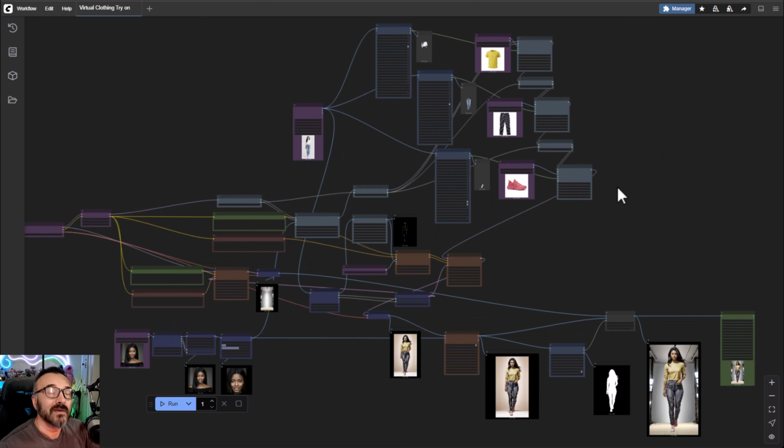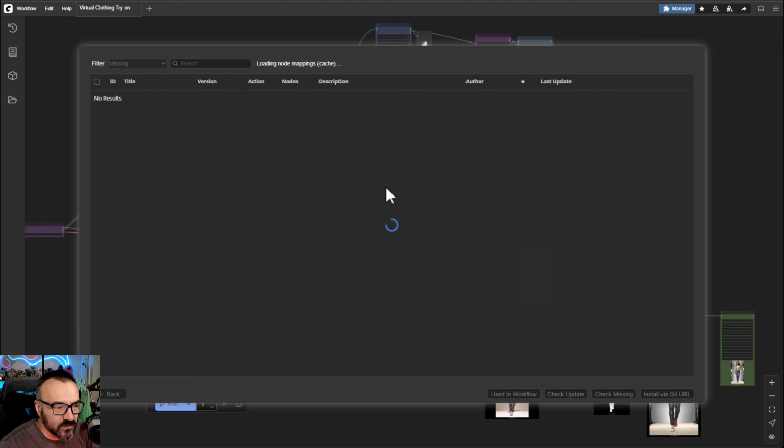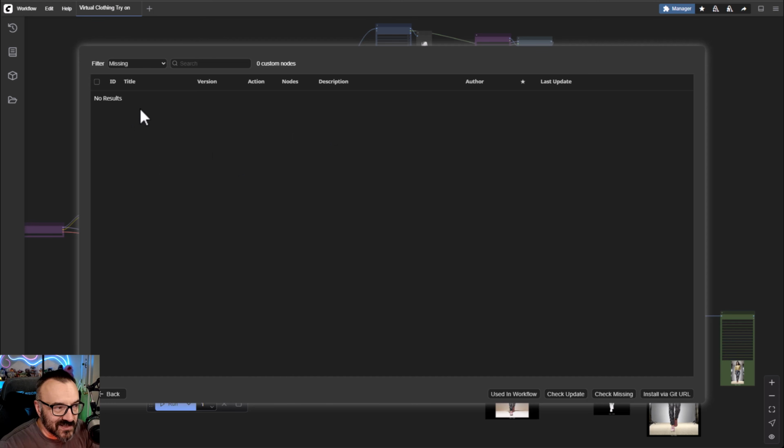It will ask, but just install ReActor first before you install any other nodes. When a pop-up says nodes are missing, you go into Manager, click install missing nodes, say yes, and it will pop up. Select ReActor, install only this, and restart it.